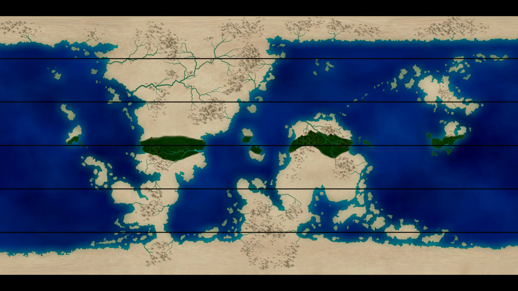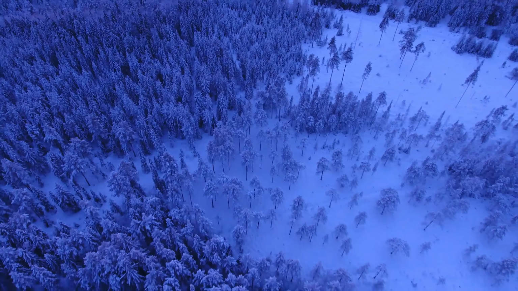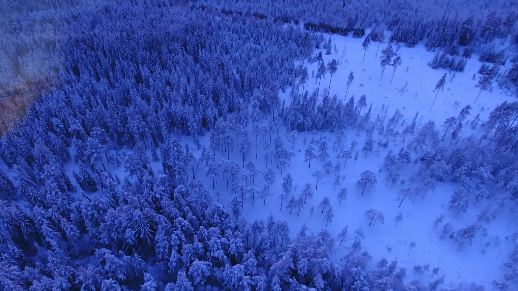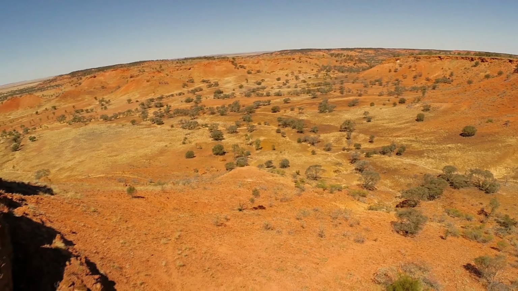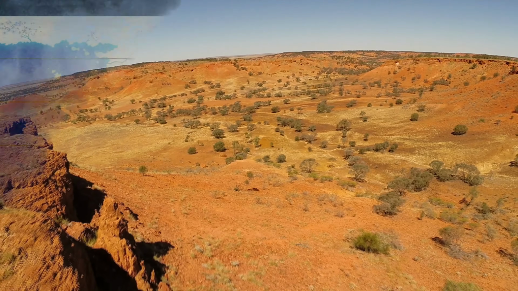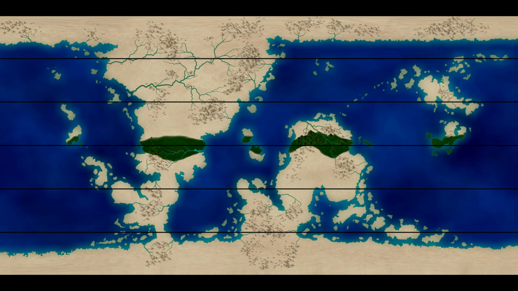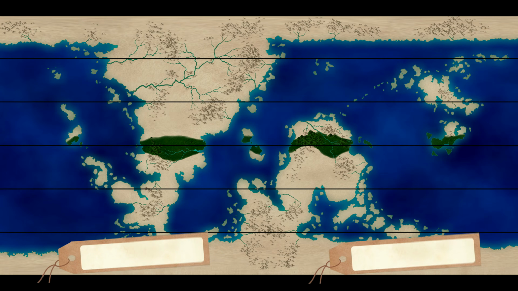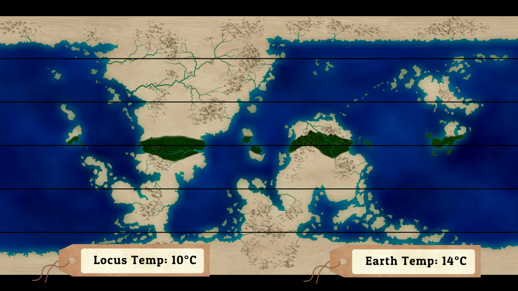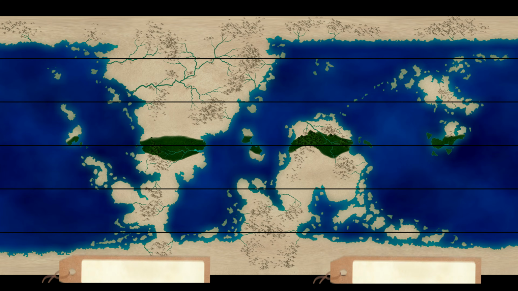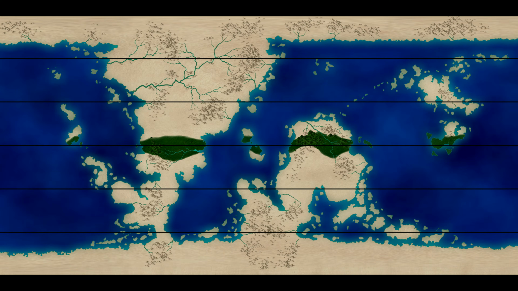If your planet is cooler than Earth, like our fictional world of Locus is, then less evaporation occurs, which decreases overall humidity, making tropical rainforests less extensive, shrinking further towards the equator. Locus's average surface temperature is around 10 degrees Celsius, and its tropical rainforest coverage will look more like this.